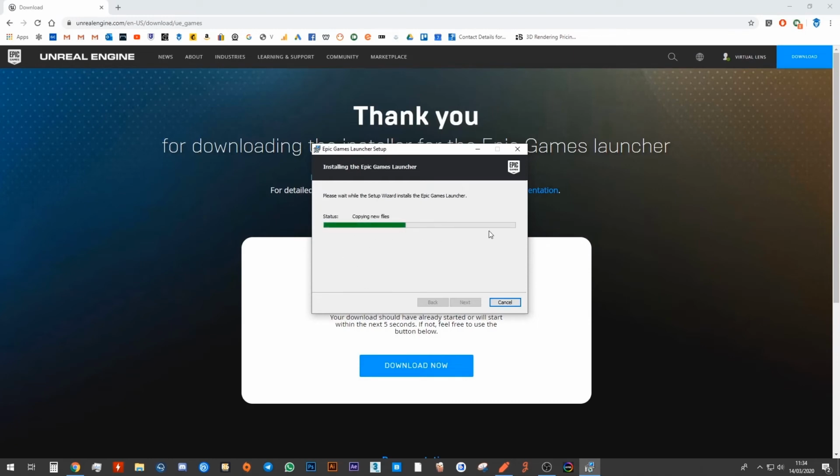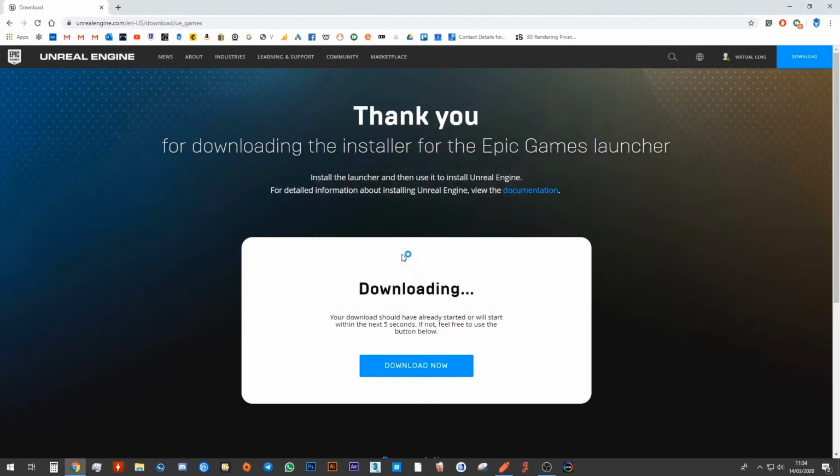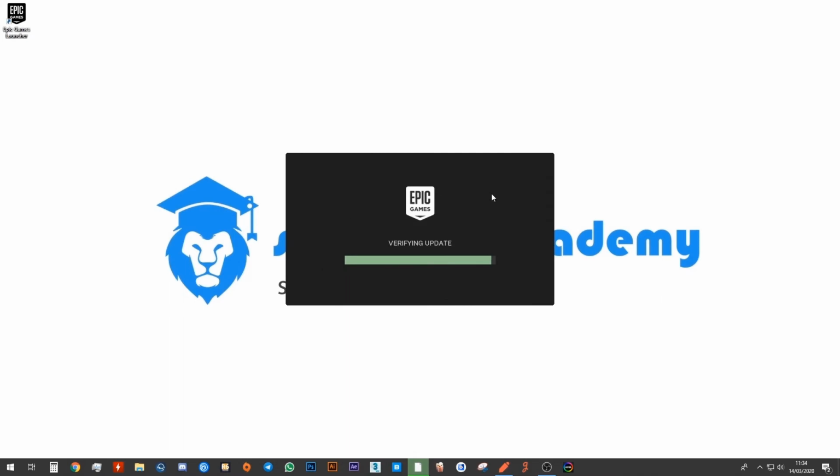There's going to be a few bars going to the right and it's going to do its thing. So I'm going to skip forward here until the whole thing is finished. We can go ahead and close our Google Chrome. We don't need that anymore. It's just going to do a bunch of stuff, and we're going to fast forward this.